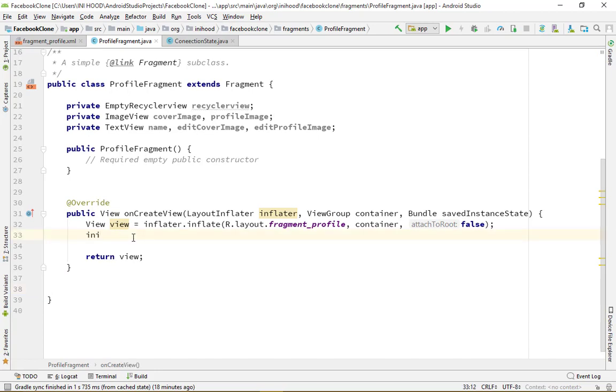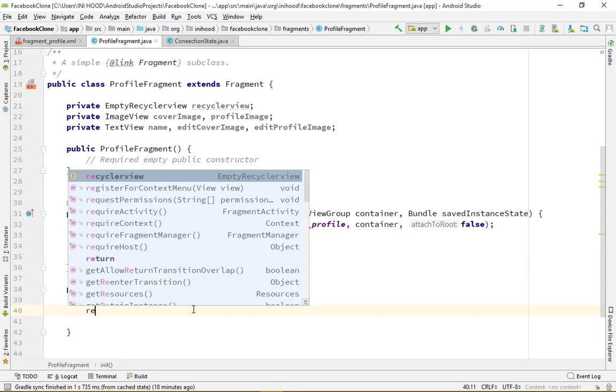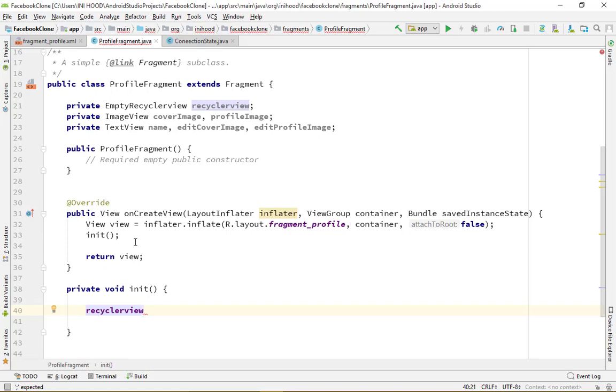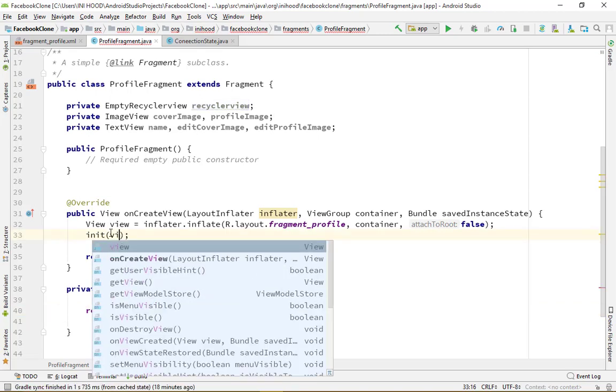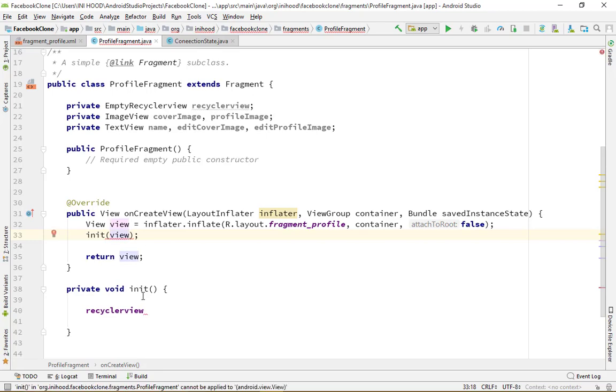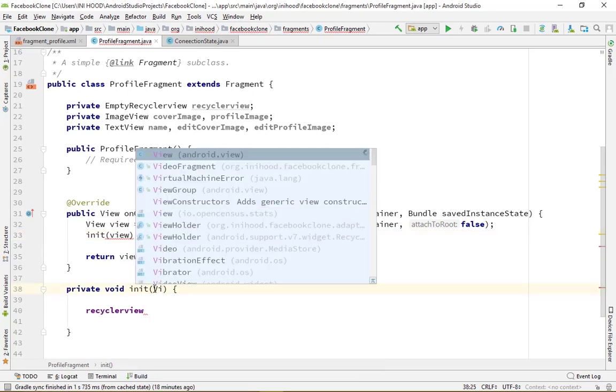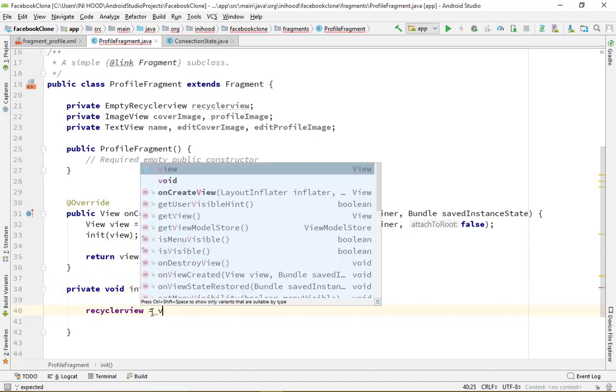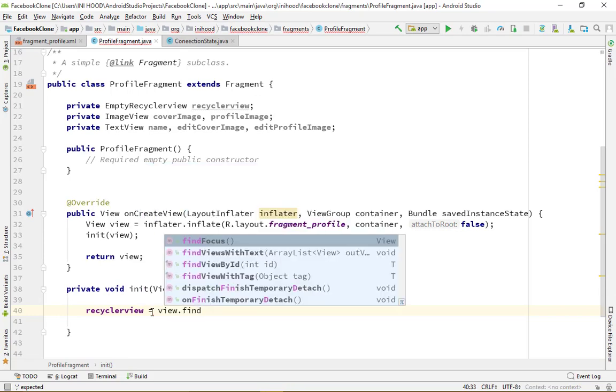So I'm going to say init. So this is going to initialize all the widgets, alt enter to create it, so provide void, yep. So now the first one, recycler view, this is going to need the view, so I'm going to call it here. So the recycler view is equal to the view dot findViewById.